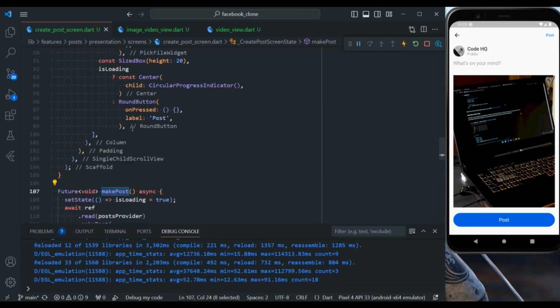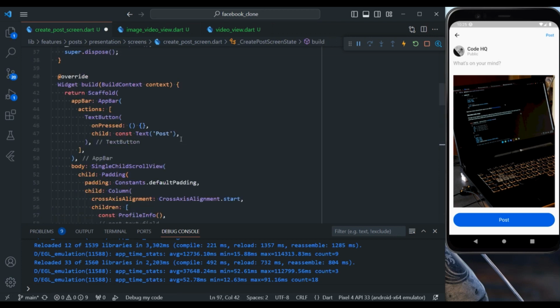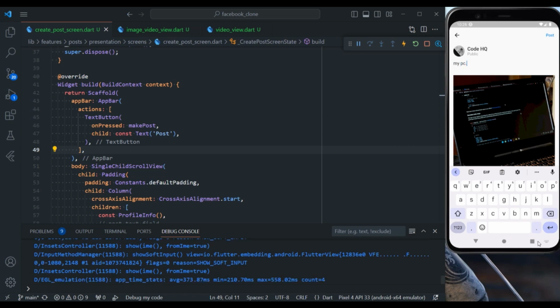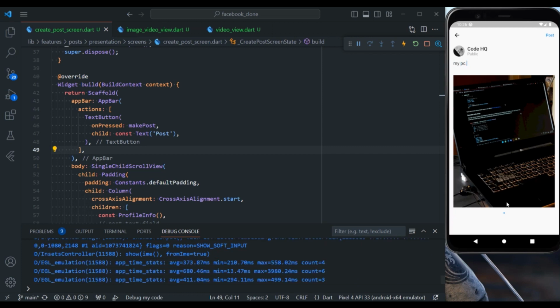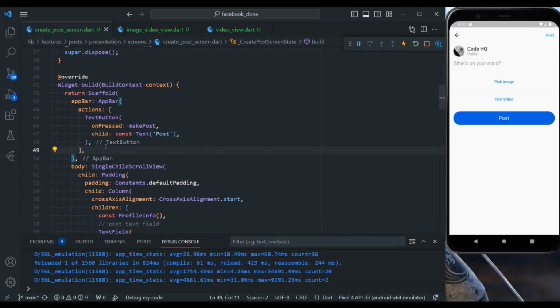So let's use this make post inside this button. We also need to use it inside this button, and let's say save. And now I'm gonna click on it and also write the text my PC. Let's hit post. So it took quite a while and the post was unsuccessful.